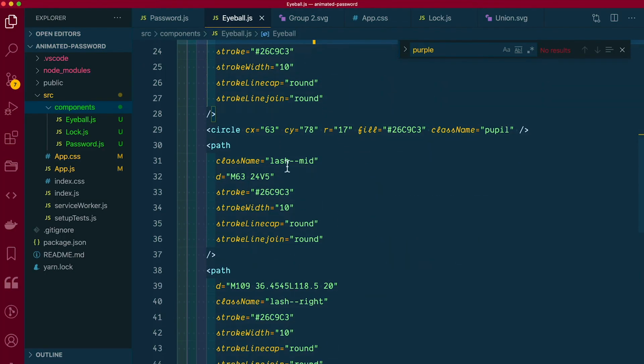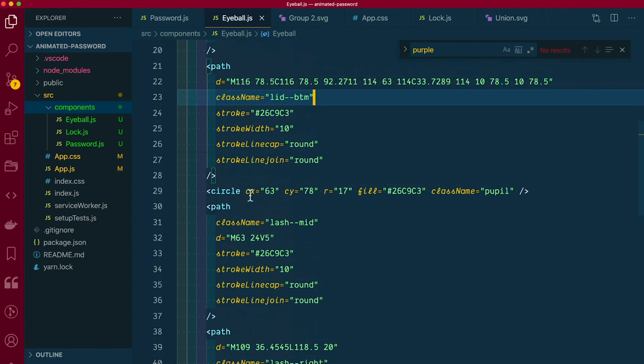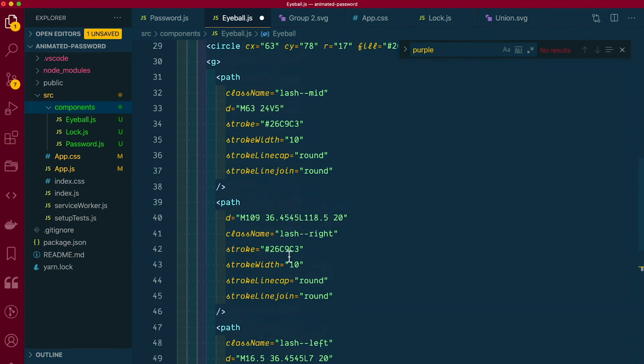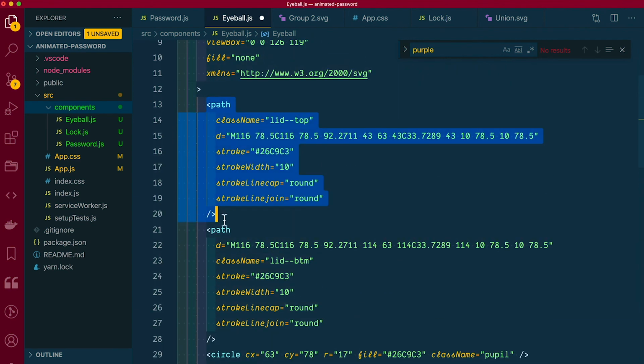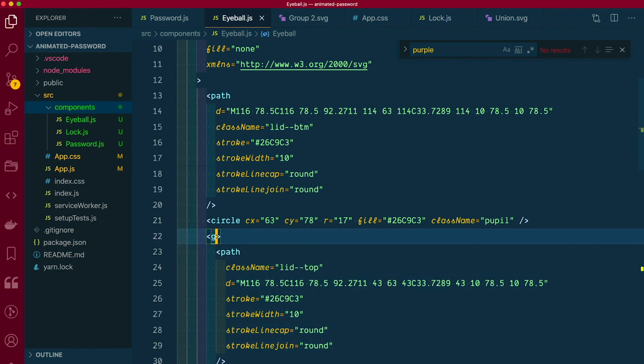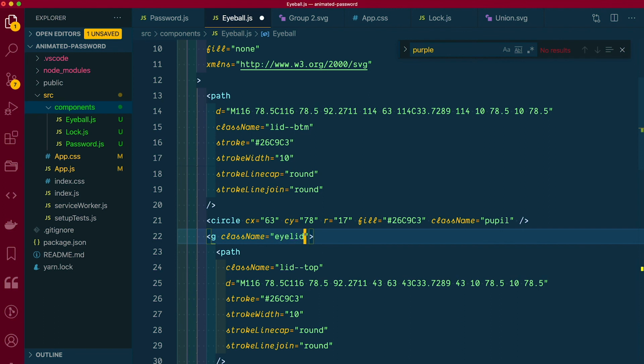Next, we want to group the top lid and all 3 eyelashes together. Easy peasy. We just need to wrap everything with a G tag. So we have our middle lash, our right lash, and our left lash. So I'm going to group these together, and we just want to move our top lid into our group. I'm also going to put a class name of eyelid on our G tag to make it easier to style and animate later.